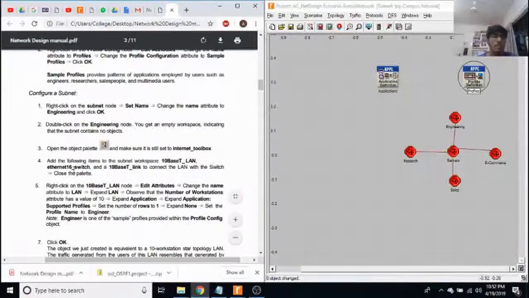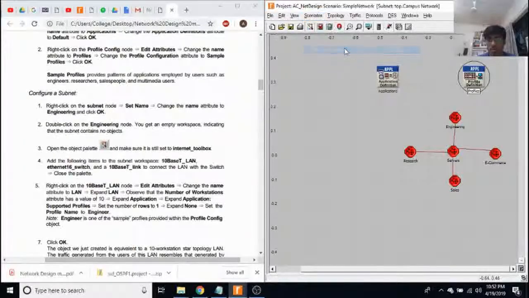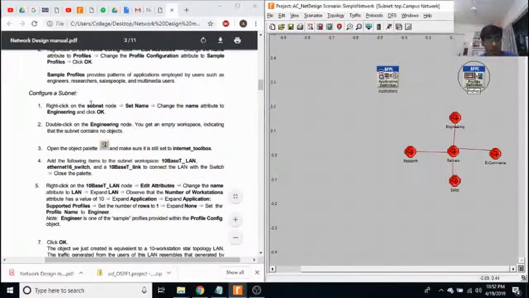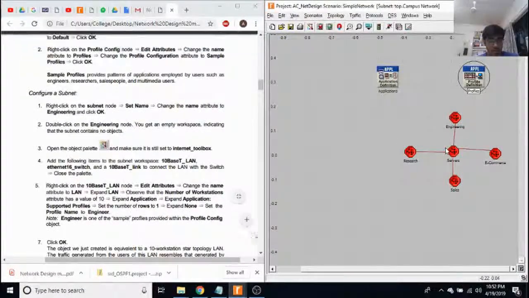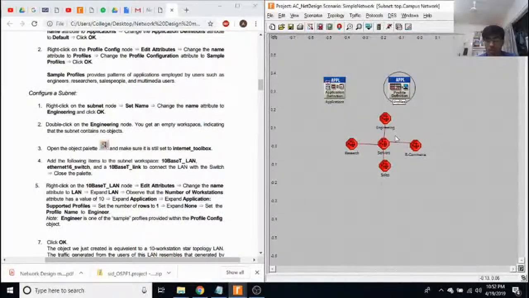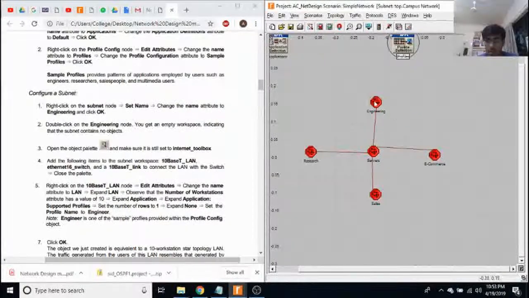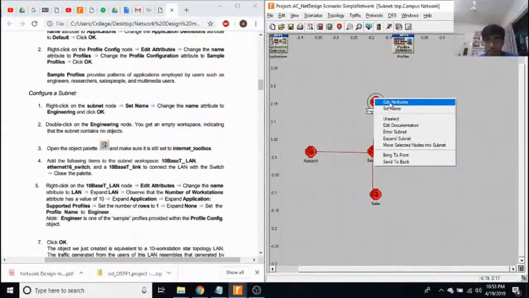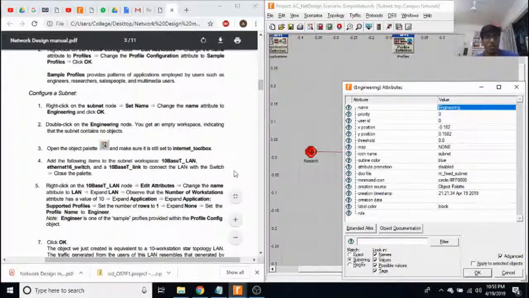Next, we configure a subnet. So I'll go to my previous scenario, the simple network. Basically we are going to have two scenarios in this, a simple network and then a busy network. In the busy network, we are going to increase the load of some applications. Right now in the simple network, we need to configure a subnet, so we start off with engineering.